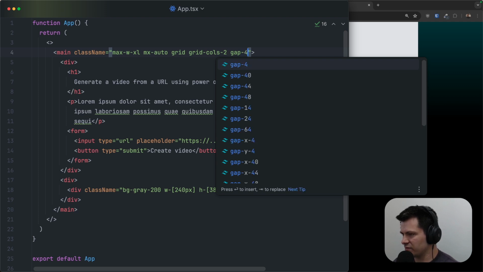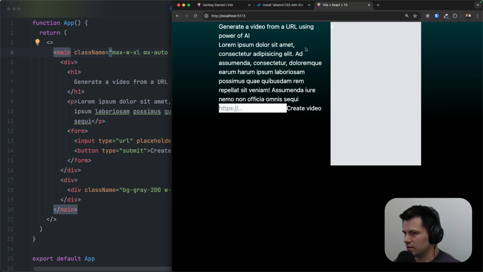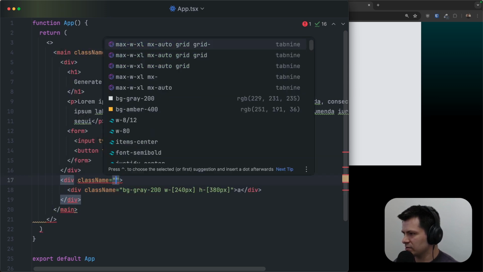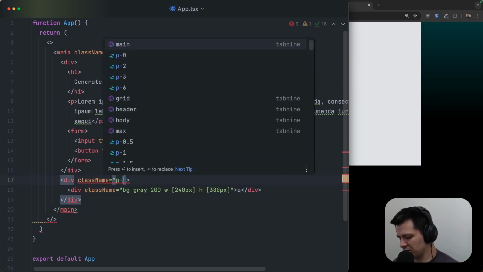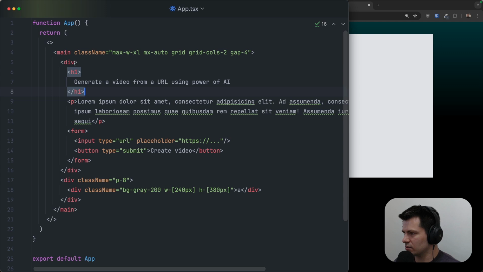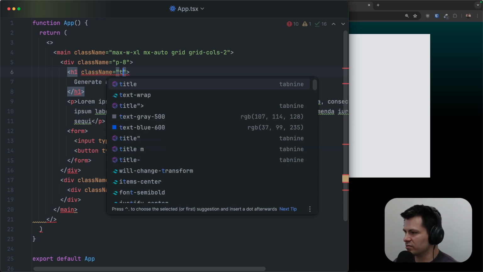And let's add some gap between columns. So let's add gap of 4, and let's add some spacing inside this one. So here I want to add some class names like padding of 8, something like this. Yeah. So now same padding on this one. So let's do padding of 8, and now we probably don't need this gap of 4. And now let's style this header. So for the header, we want this to be super big.